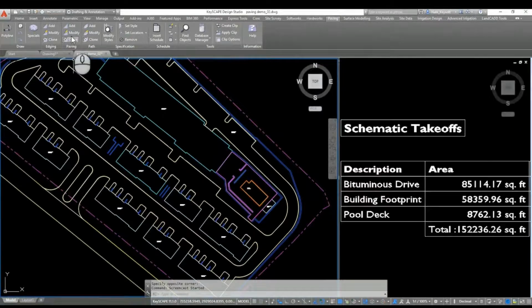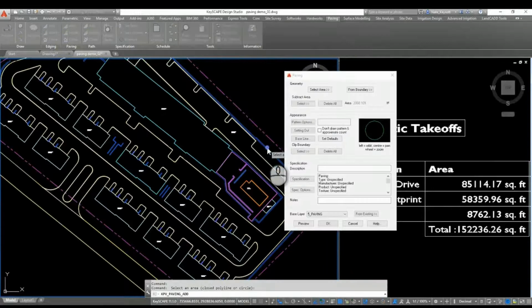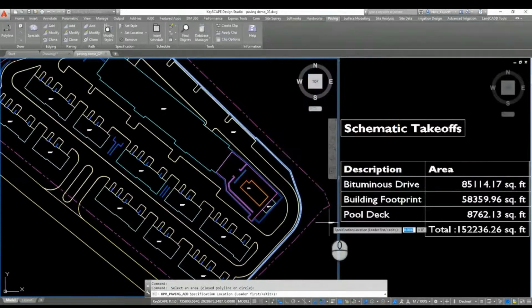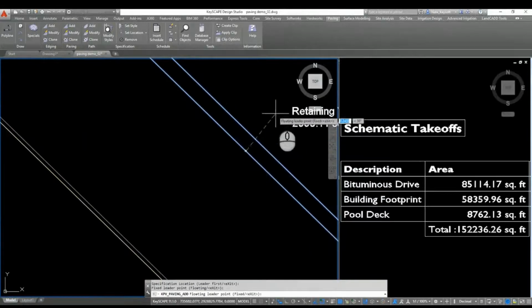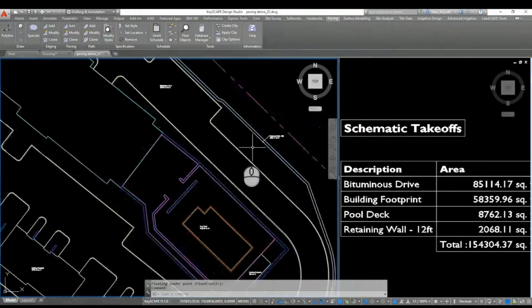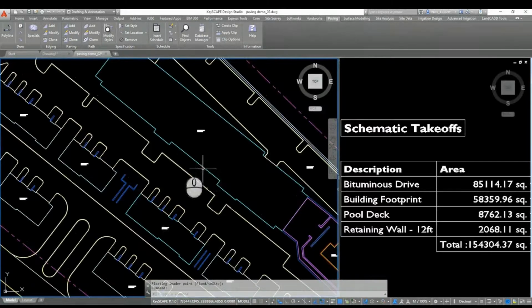So this is our second demonstration, and our first one was more of a conceptual design, really early stage feasibility. Now we're moving into more of a schematic quantification of this design. So instead of just impervious areas, we're looking at actual objects. Right now I'm going to quantify some retaining walls that I'm going to need on site. We're getting an area takeoff from this that we could easily multiply by our height to get the wall footage.